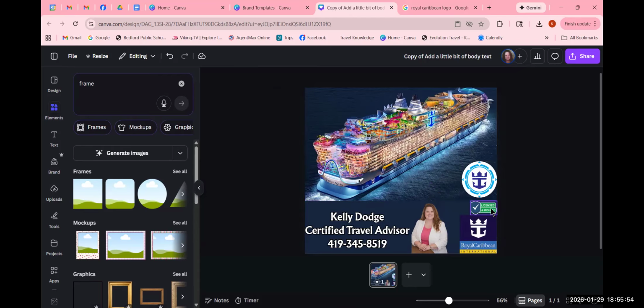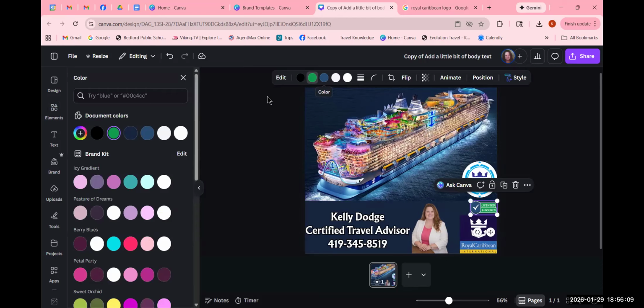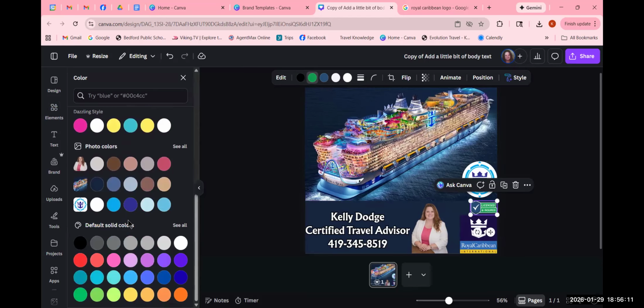I'll tell you what I don't like right now. I don't like that green. I don't like the way that green pops. So guess what? I'm clicking on that licensed and insured, and I am going to go up here to the color scheme at the top. The green is what I don't like, so let's change the green. Let's make the green match with the Royal Caribbean. Look at how nice that matches.